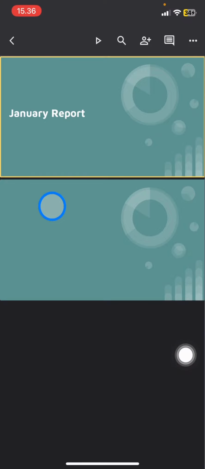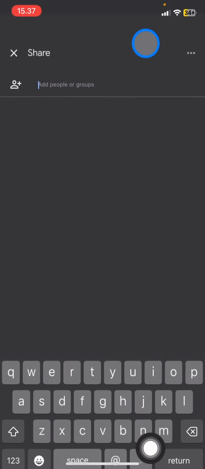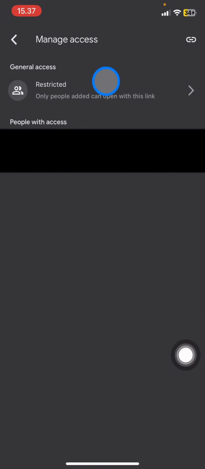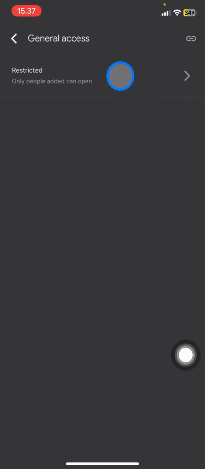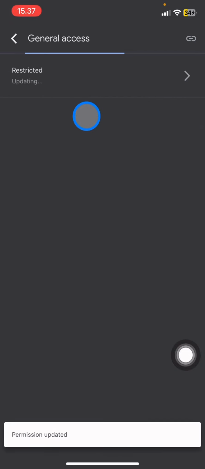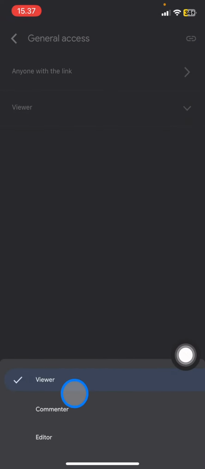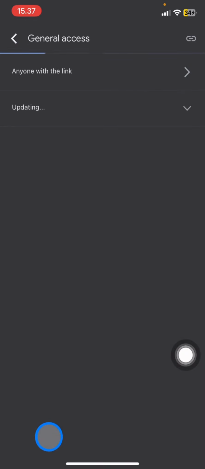To manage the access or to do the collaborative work, you just need to open the document and take a look at the upper features or tools here. In the middle part there is a person icon with a plus button, and you just need to click this, and after that jump into manage access and go into general access, and change from restricted to anyone with a link. And now you need to decide whether someone who received the link can view the documents, comment on the documents, or edit the documents. If you want to do the collaborative work, go with editor.